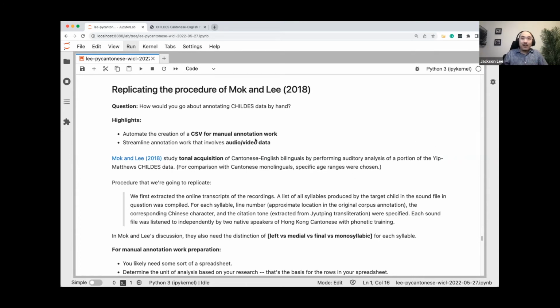And another thing I want to talk about is, I feel like I've been talking about text data all the time, and I was trying to look for something more fun. So apart from text data, well, the Yip-Matthews corpus has all the audio data, all the media files. So why not use them? So that's what I was trying to do when I prepared this talk. So you're gonna see a little bit of that for audio.